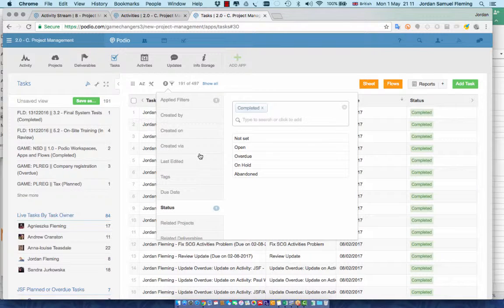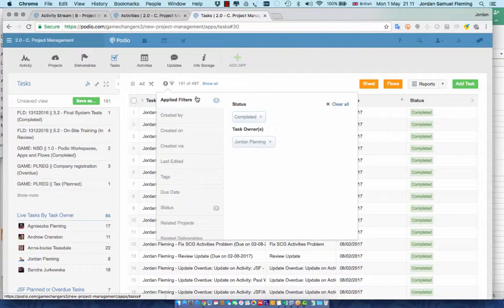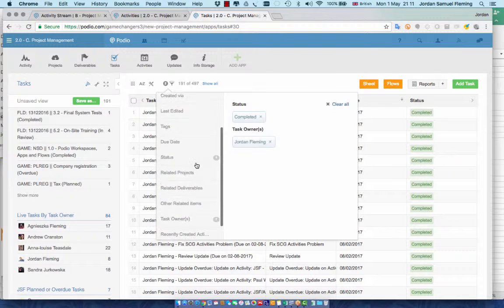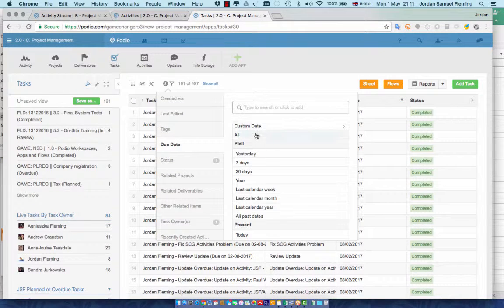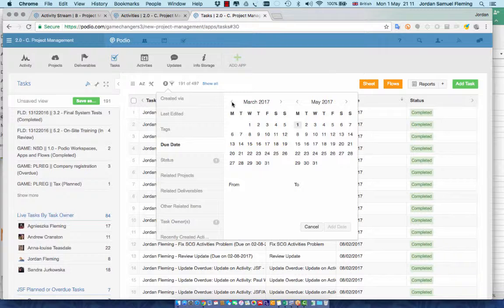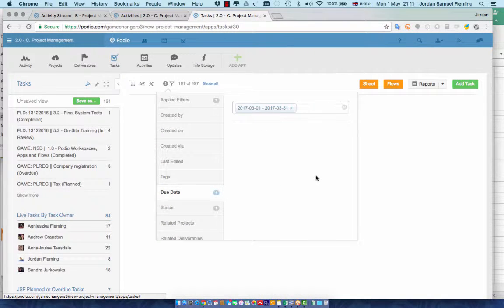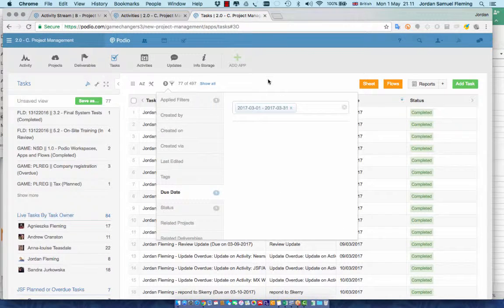So you can add as many of these applied filters as you want, including date ranges. So if you say where the due date, and I can even do a custom range, was in March, let's say, March to March. And that narrows it down even further. So you can see how powerful that is.